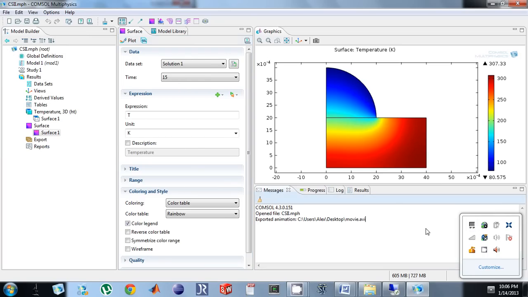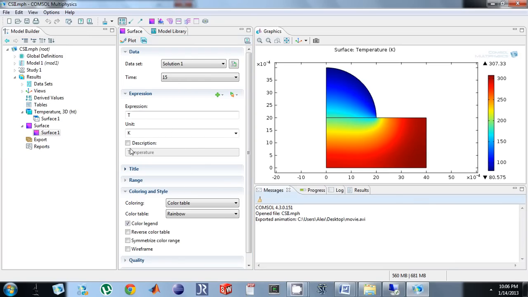So this is going to be quickly how to make a movie. So I'm just going to go to my surface plot. Oh, it looks pretty. So all you have to do to make a movie, make sure you have a plot already set up that you want to make a movie of.